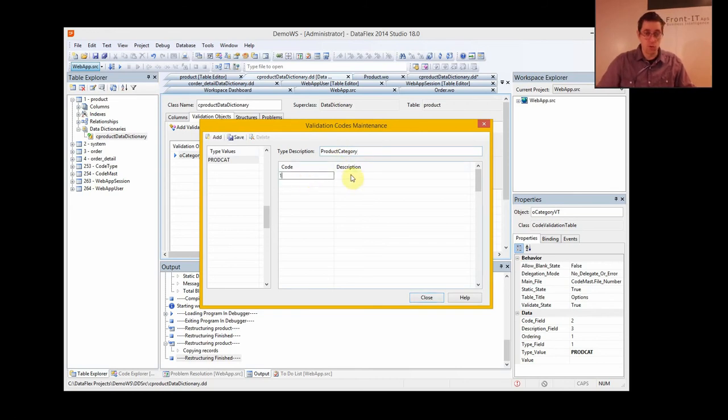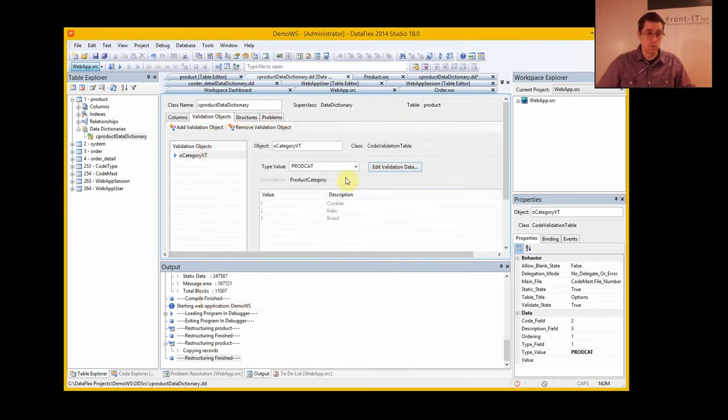And my first code is 1, and it might be cookies. And my category number 2 is cake, and 3 is bread, for example. And I can go on and add some values, and you can see them here.